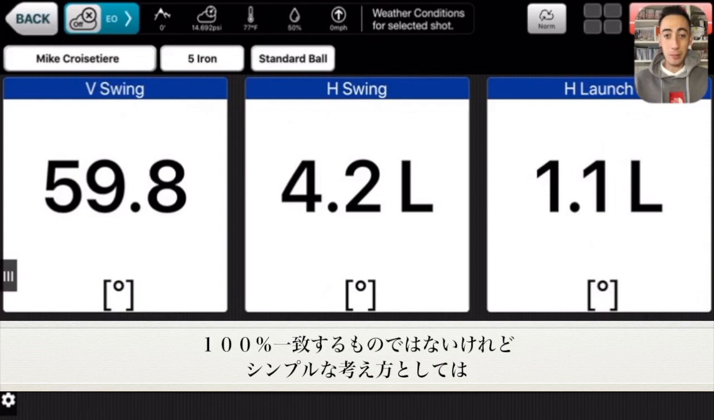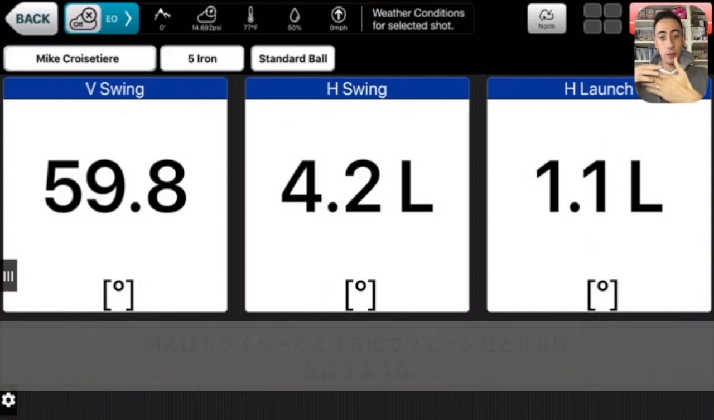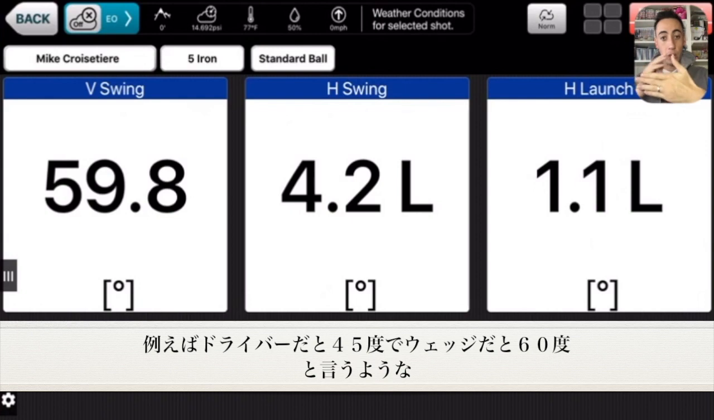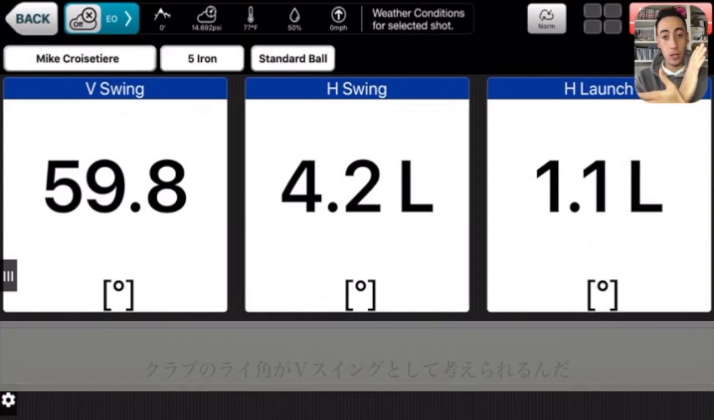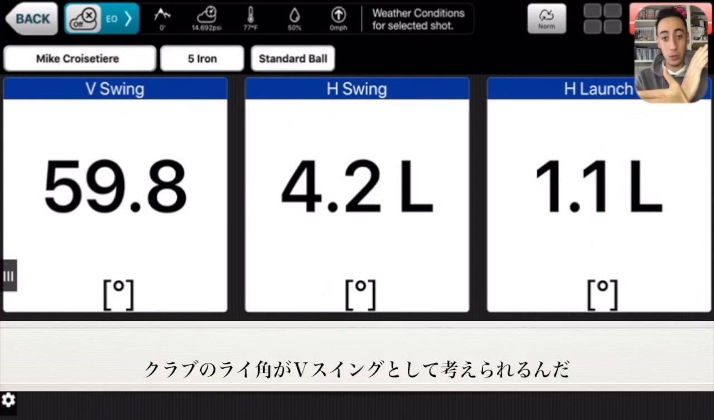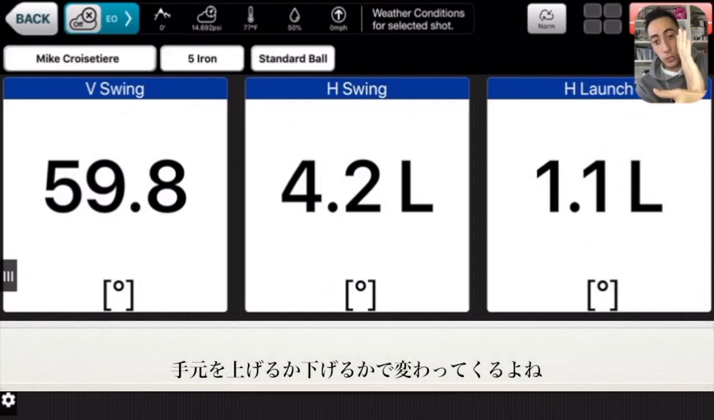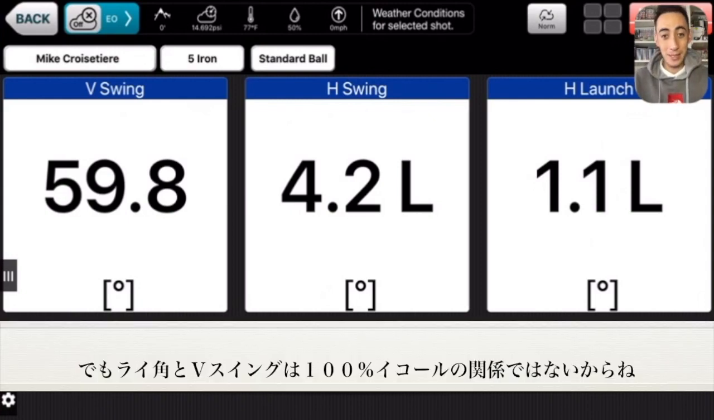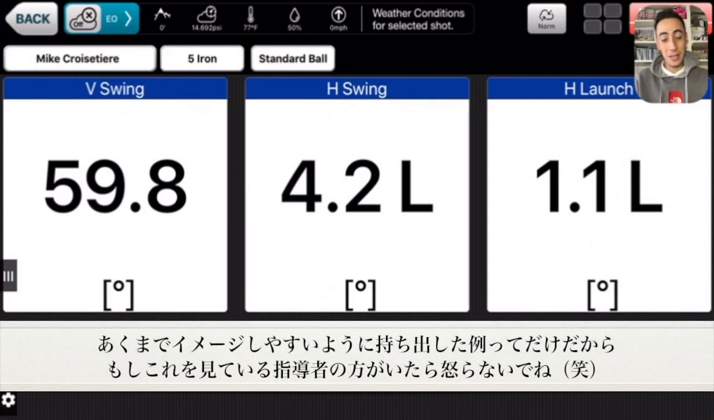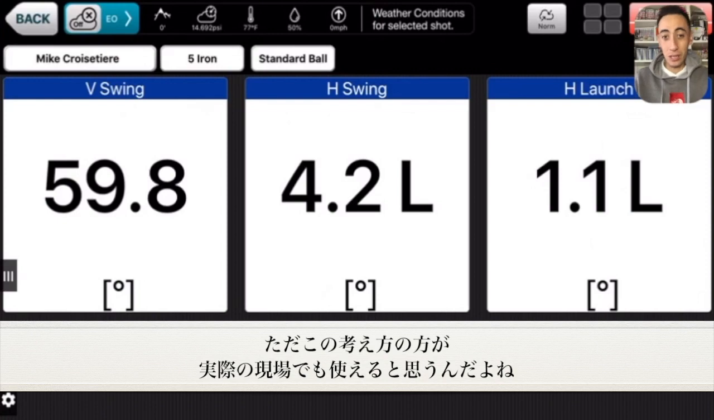Maybe a simpler way to think about this, and this is not 100% correct, is the lie angle of the golf club. A driver has a 45-degree lie angle, and a wedge is a little bit more on the higher side, let's say 60 degrees, somewhere around that range. This is what you can think about when you're thinking about vertical swing plane. Are you raising the handle when you come into the golf ball? Are you lowering the handle? That's pretty much what V swing is. Now, it's not 100% correct, and I know that if some instructors are watching this video, they're going to get all pissy, whatever. I know it's not correct, but that's the easiest way for you guys to think about it and apply it when you're out there trying to work on your games.